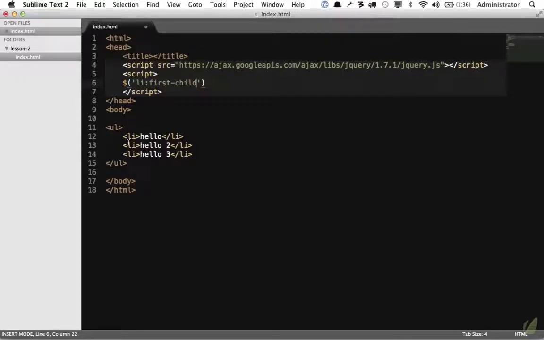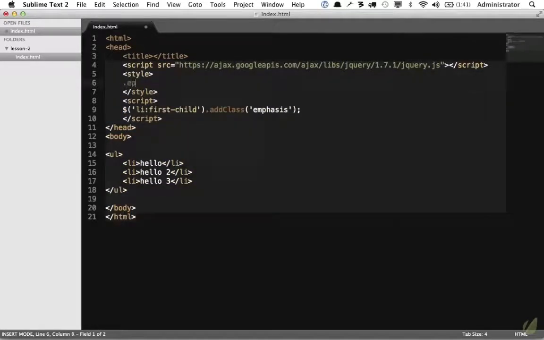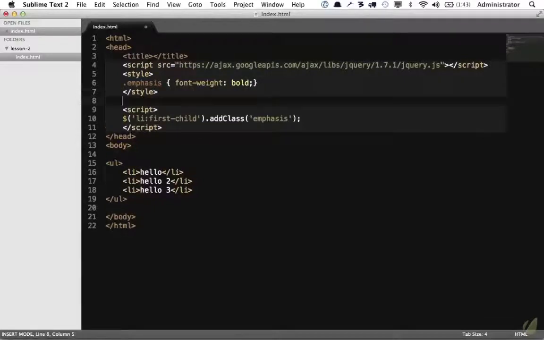And now we're saying get the list item that is the very first child of its parent, which is the UL. Now we will once again add a class and we'll say emphasis. Once again, the next step is to create that class, and this time we'll make the font weight bold. Okay, that looks good to me, but what do you think will happen if we view this in the browser? Well, let's find out. I'll come back to Google Chrome and reload the page, and what?